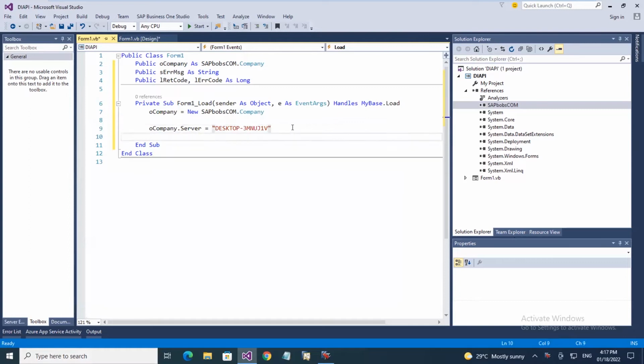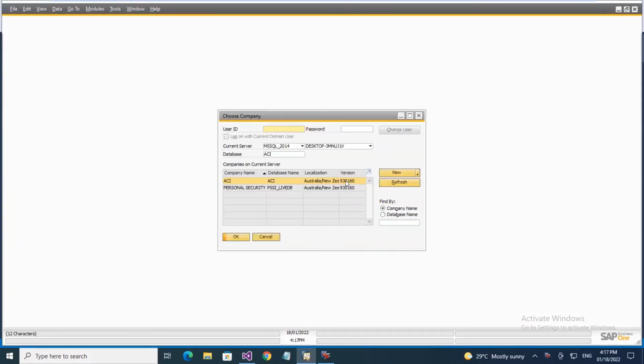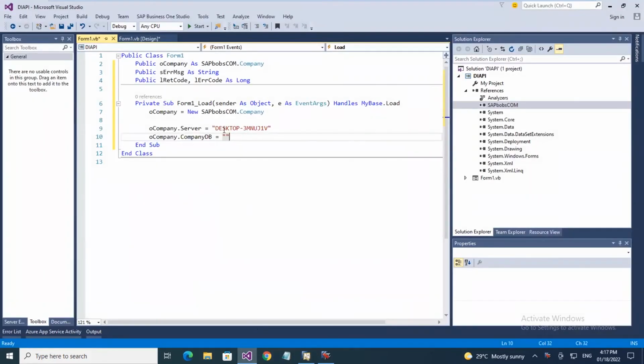Then we'll set the property of the company DB. So oCompany.CompanyDB. Let me check my company DB. I will open my SAP One client. So I have many company DBs. I will use this company DB, the ACI. Any company DB, you can use that.